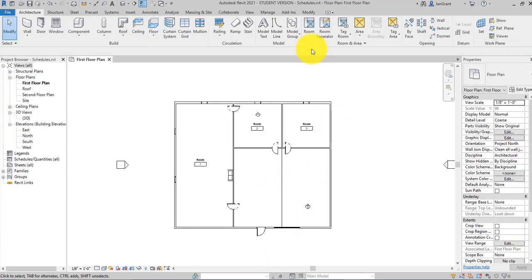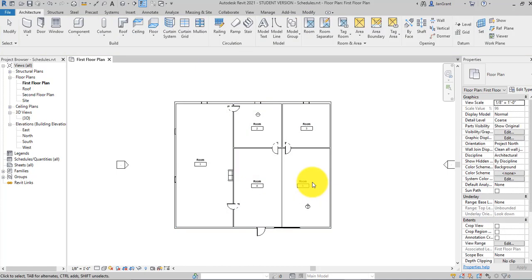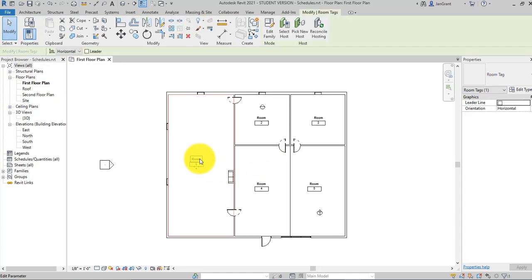Now when I escape out and go back to the Room icon, I can come back over here and put these rooms in. Using my escape key, or remember the Modify button at the top left, I can come in here and change the room names. So maybe this is the master bedroom, and I'll go ahead and name the rest. You can pause the video if you'd like.